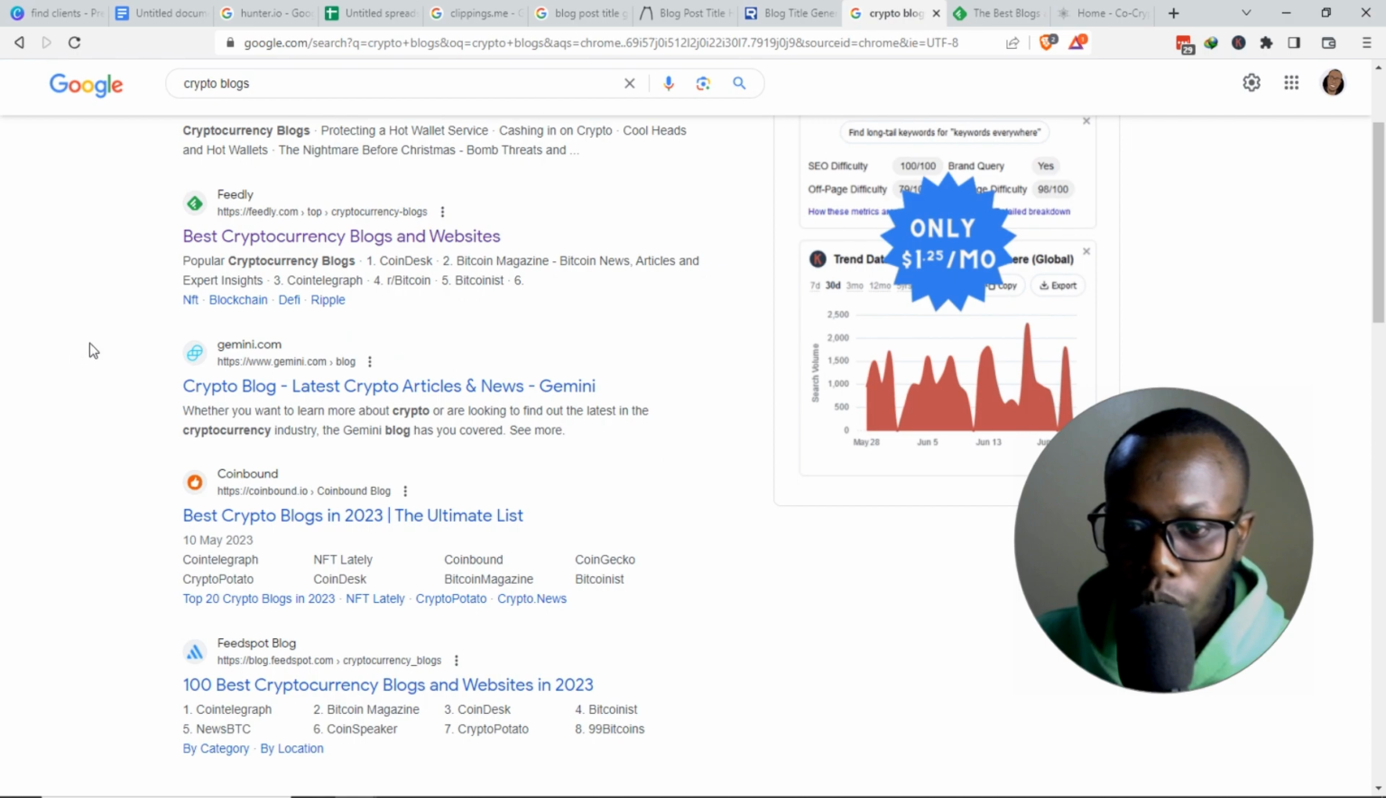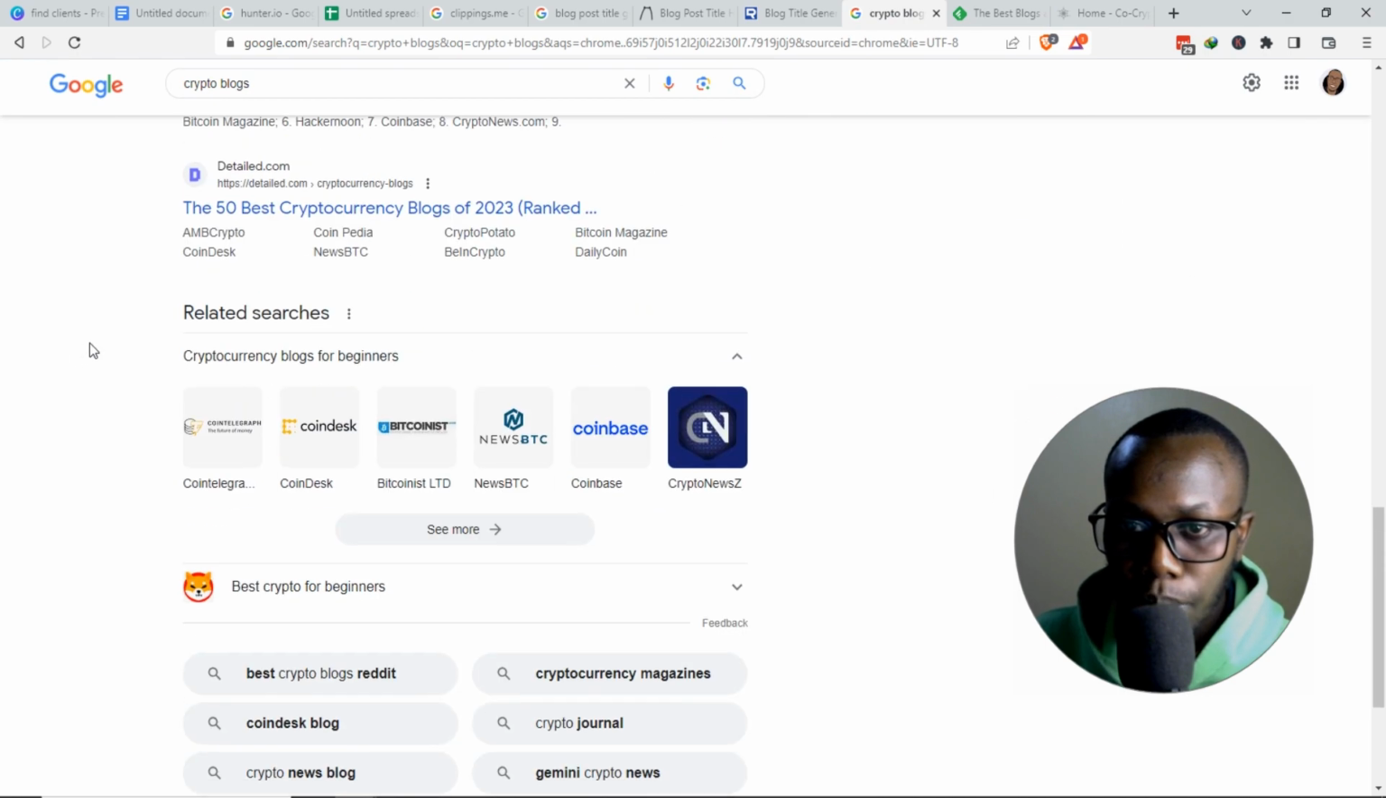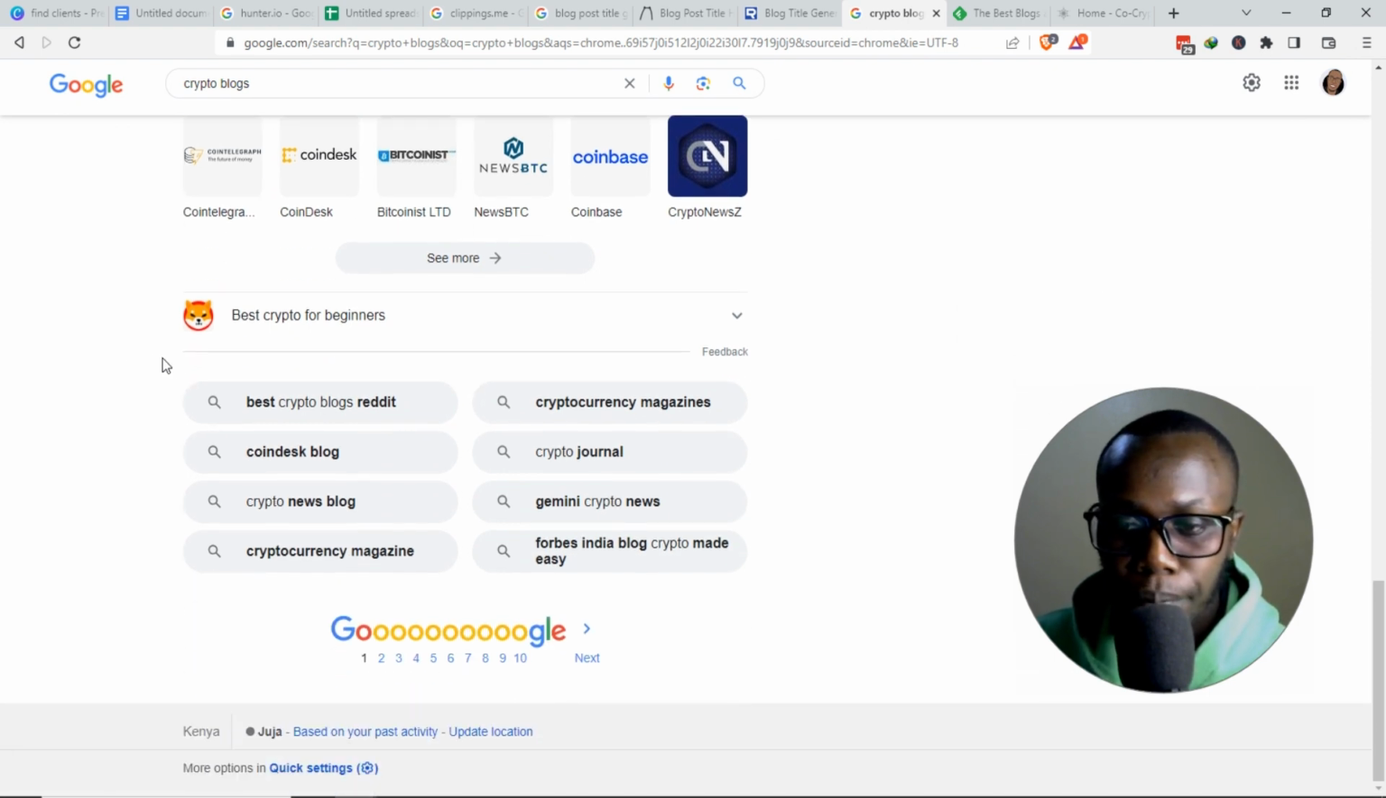Okay, you can go back to Google, and most of the time what you find on page 1 are actually the authorities. You can go to page 2.